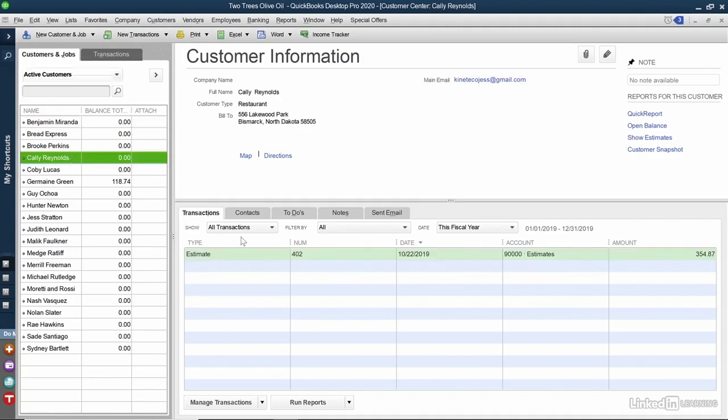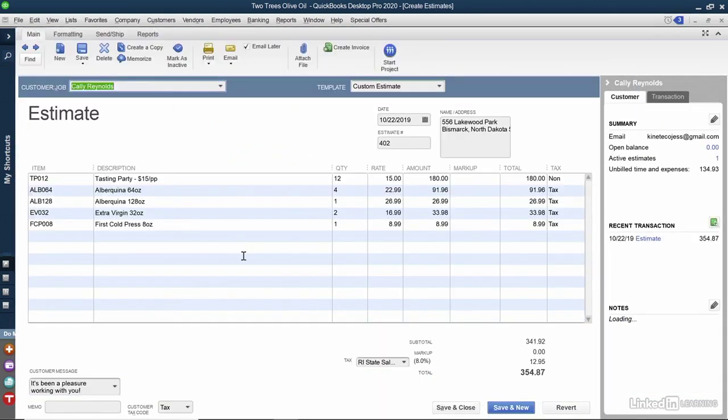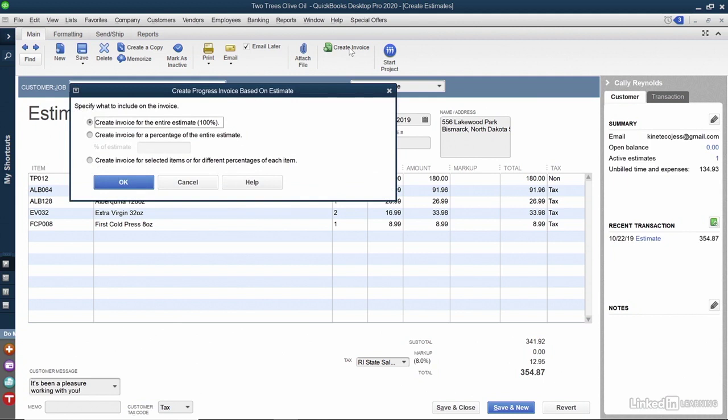On the right, in the Show area, make sure you have all transactions selected and you should see the estimate. Here's the one that we created earlier. I'll double-click on it to bring it up. From here, I'll click Create Invoice at the top of the screen. Because we turned on Progress Invoicing, we're going to get a new dialog box. It's asking me what I want to include on the invoice.